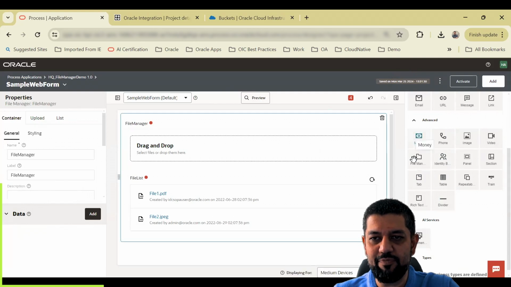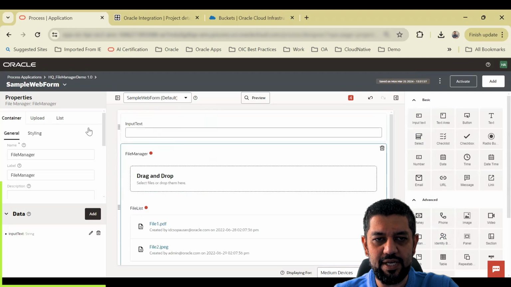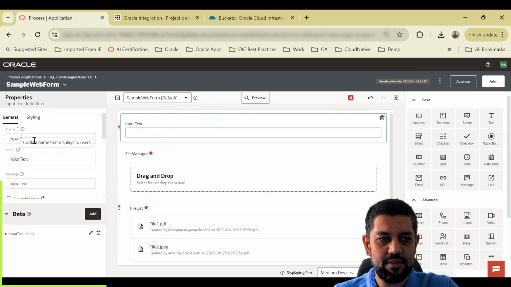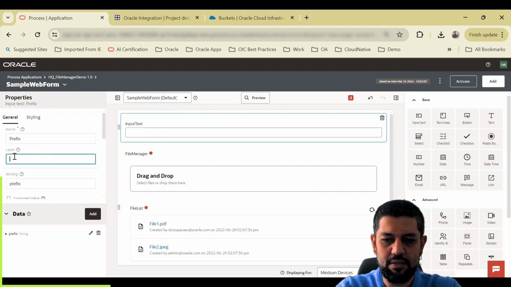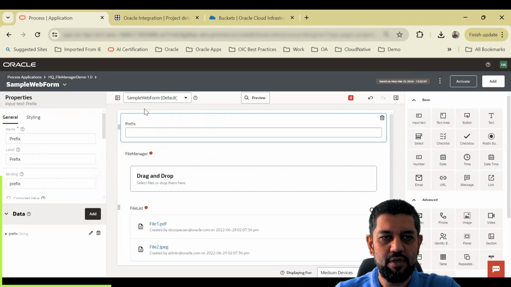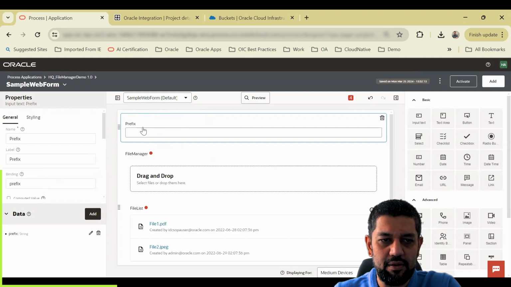As part of my use case, I need a prefix, so I'll drop an input box and set the label to prefix. Because I am using object storage as the document store, and different users can upload different documents, whatever the document is that is attached, I will be adding a prefix next to it. Now, what do I want in the prefix?